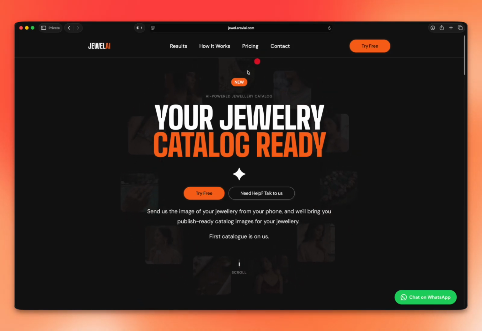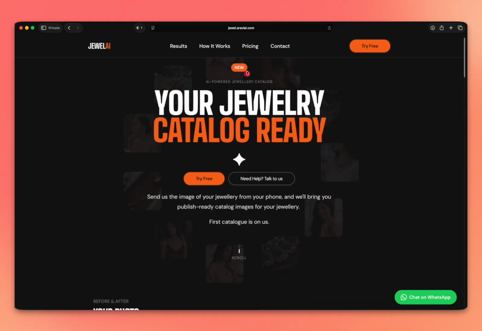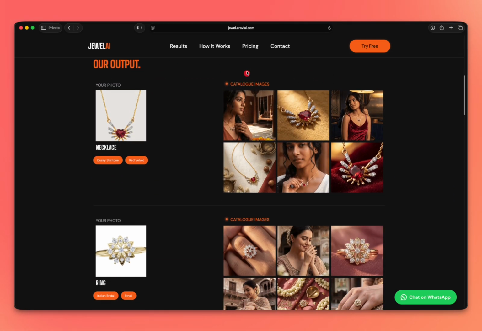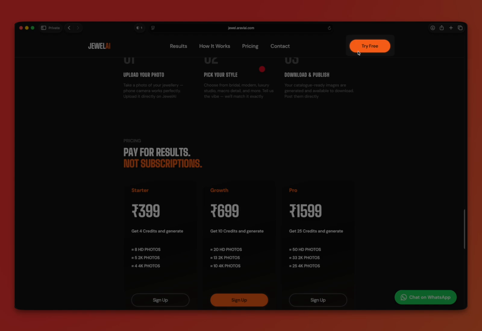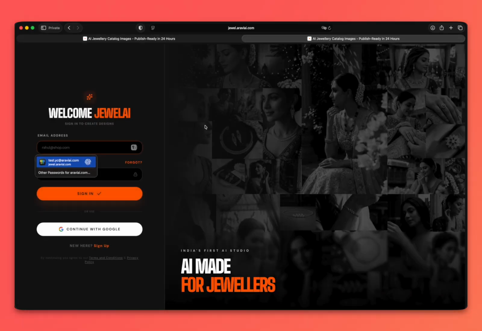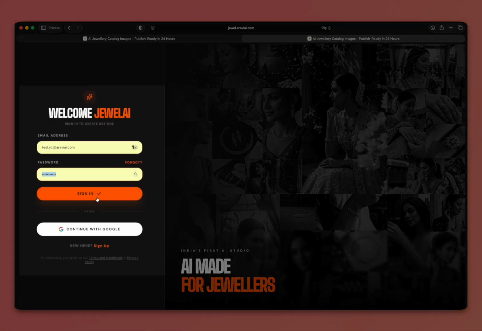Hello guys, so today I'm going to give you a demo for JewelAI, which is the first product of Aravi Tech Labs. So this is the landing page where the user can see the result, input and outputs, the styles that we offer. So they click on try free, they log in with their credentials or Google sign up.